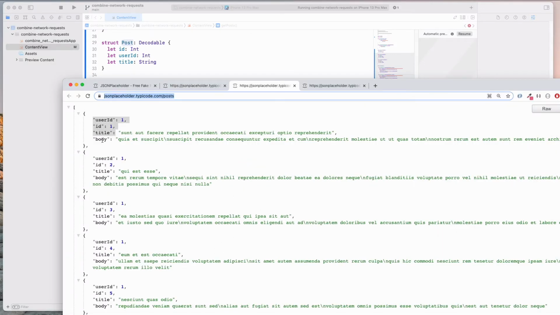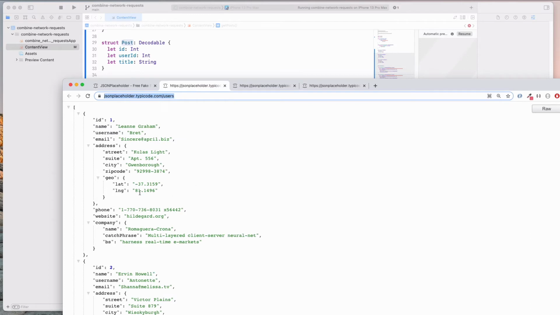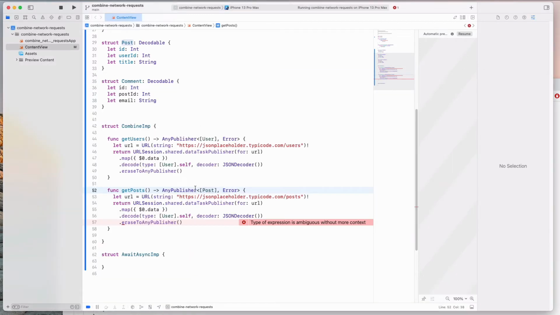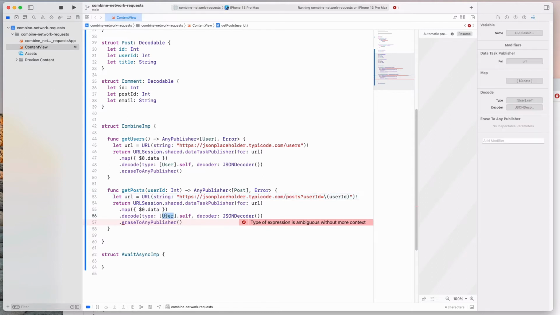I want to get the posts and I want to have a filter. I only want to get the posts where the user ID is the last user inside this endpoint. So I'm going to put userId of type Int over here. And then over here, I'm going to say question mark userId equals userId. So I'm going to add a parameter over here. Obviously this is going to be Post, and I think that should be it. Command B to build. Let's hope it succeeds.